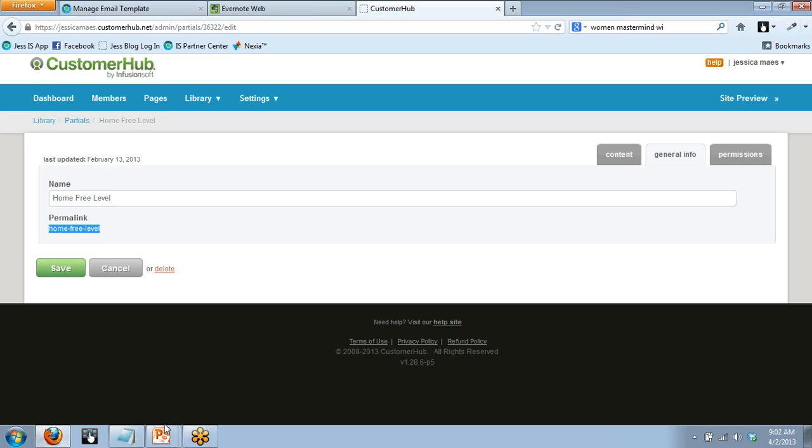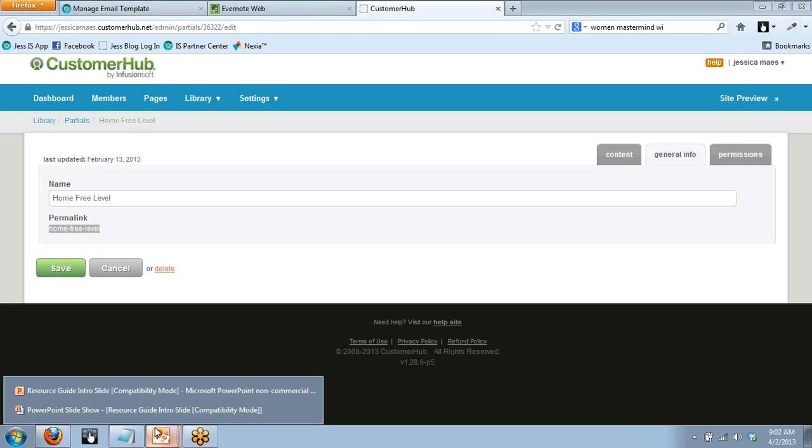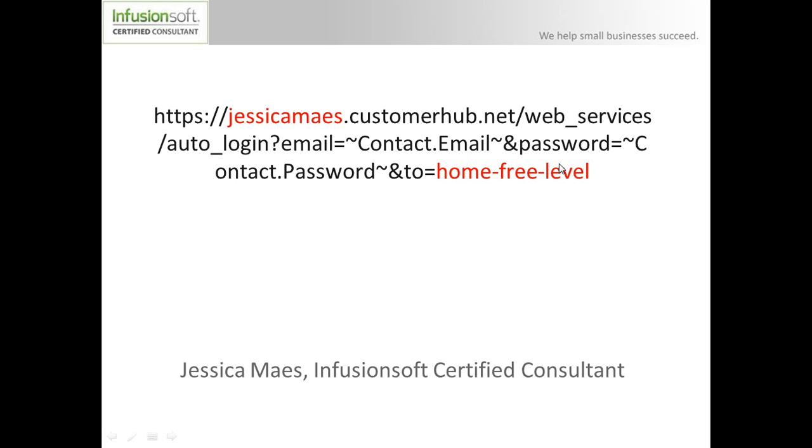The permalink is home-free-level, and it's that permalink that you will stick on the end of your link so that the system knows where to land that person. Otherwise, it's going to bring them into the site, but it will not know what page to land them on. It doesn't have to be the home page necessarily, but for what I want to do with auto login, that's where I would want people to land.